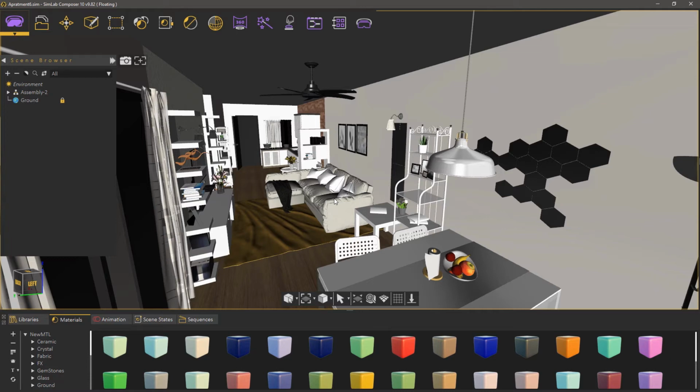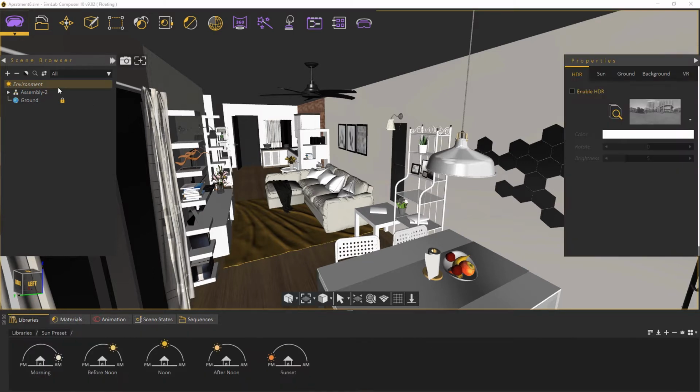In this part of the series, we're going to learn how to view our 3D model in VR through SimLab Composer. After importing the model and modifying the materials as we did in the previous part, we are going to make sure that we have adequate lighting in the scene. Select Environment from the objects tree to the left, then enable HDR lighting.